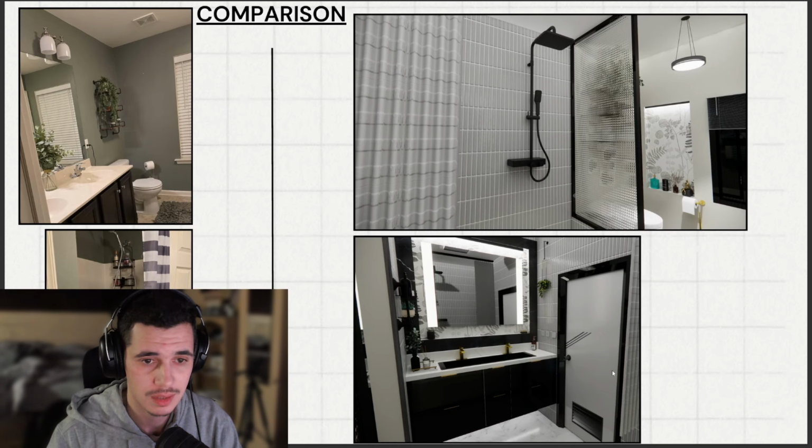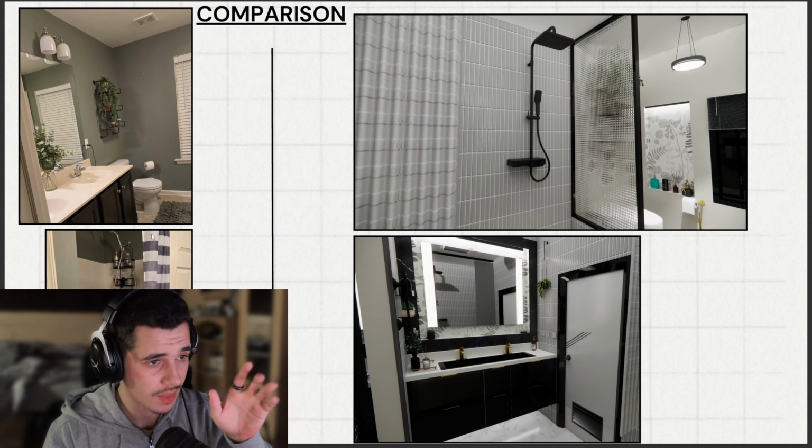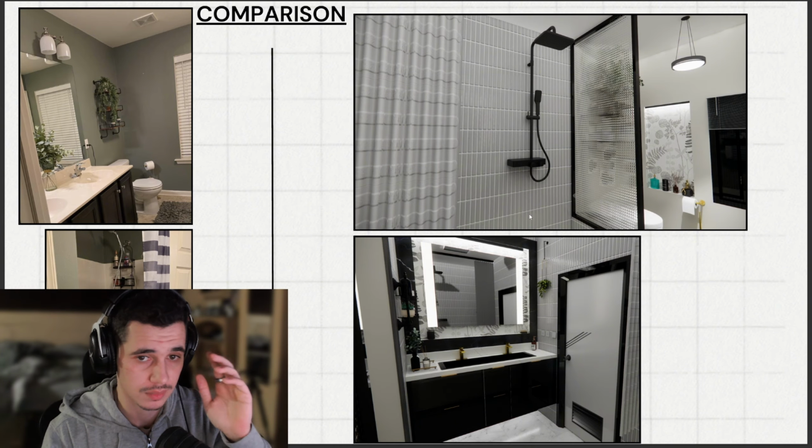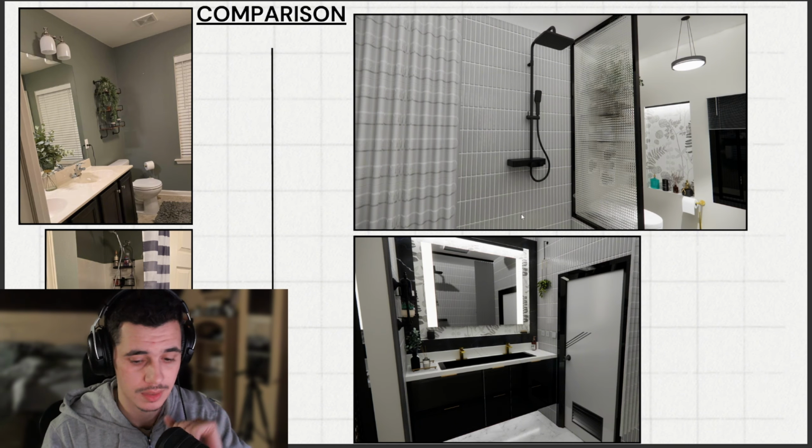Another angle here. And this is a quick comparison. You can see here the vanity, it was on the left, but now we have the tub.